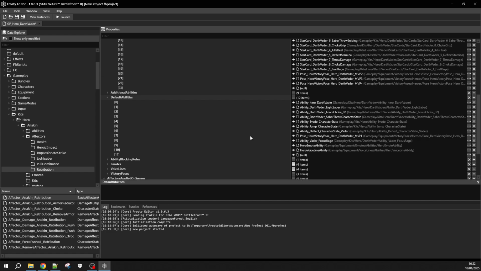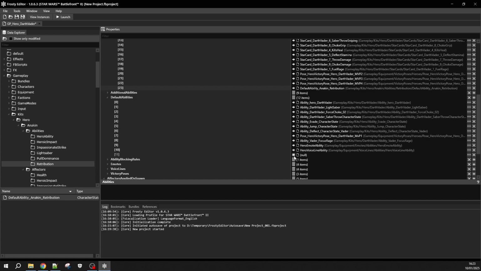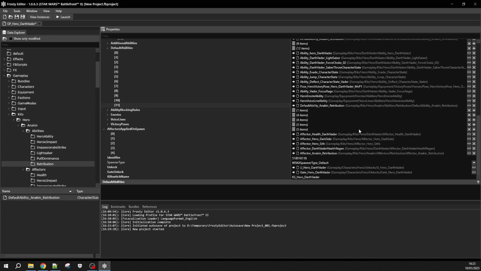Okay. Now go to Anakin, abilities, Retribution, default ability Anakin Retribution. Click it and assign it on both null. Done. Yeah, that's it. Literally simple as that. Just export it here and load it in Frosty Mod Manager.